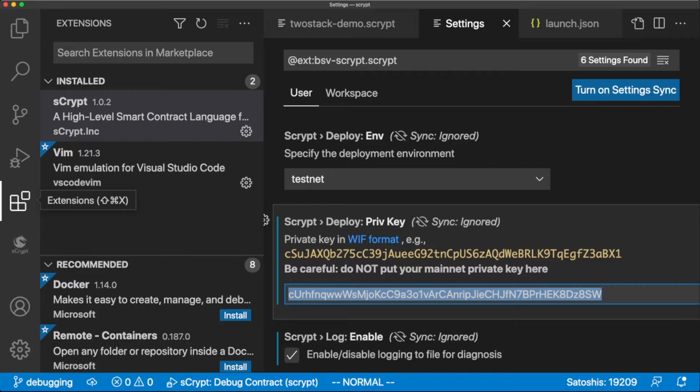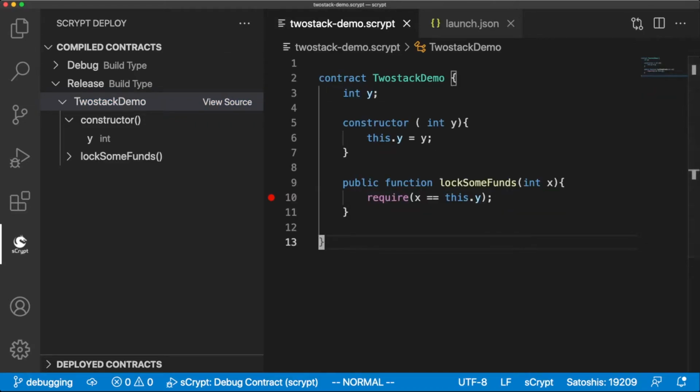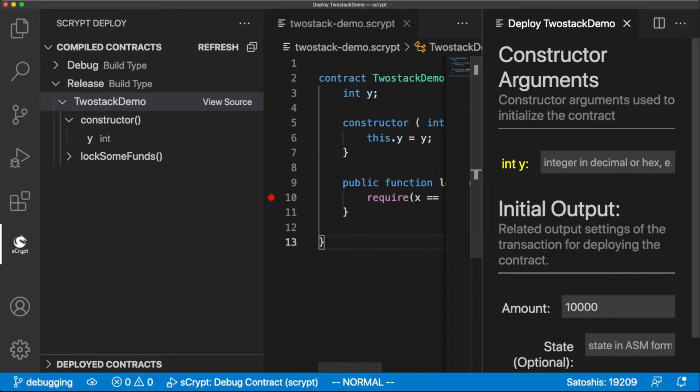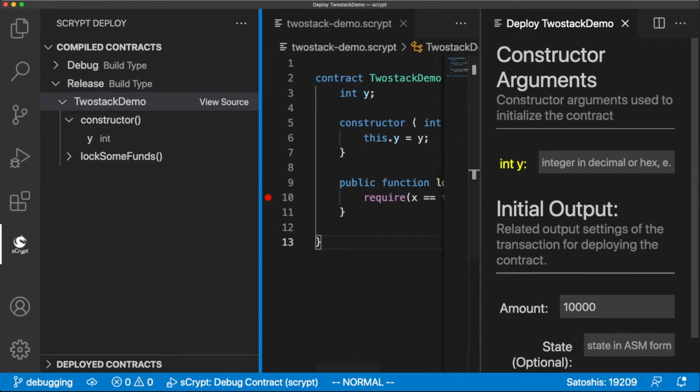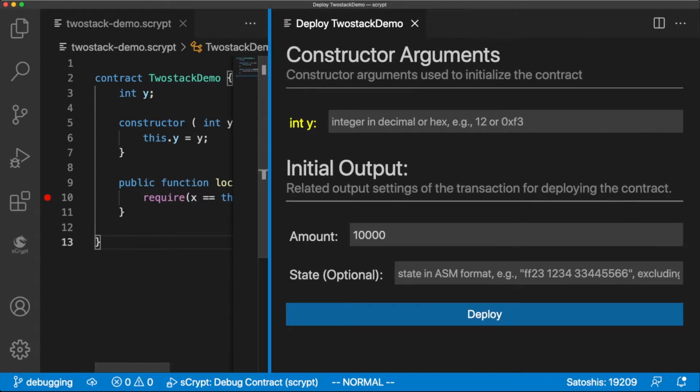I do not want to be in the extension settings. I would like to be in the deployment screen. I no longer want to see the settings screen, so I'm going to close that. I don't need to see my launch configuration anymore, because now I'm going to double click on this 2-stack demo over here, and then you'll notice on the right hand side a new window has popped open. I'm going to close the left hand panel and just drag this window a little bit larger so that you can see what's going on in here.